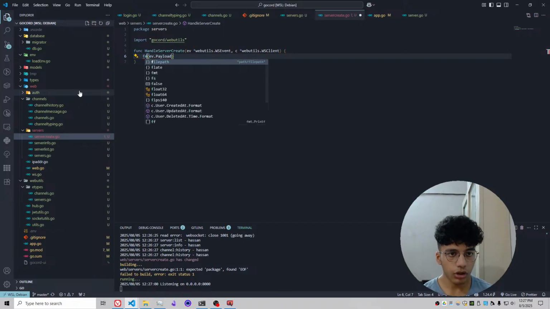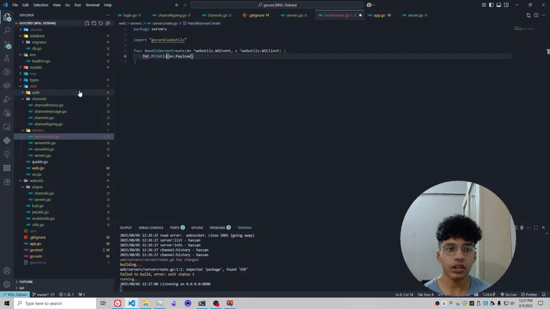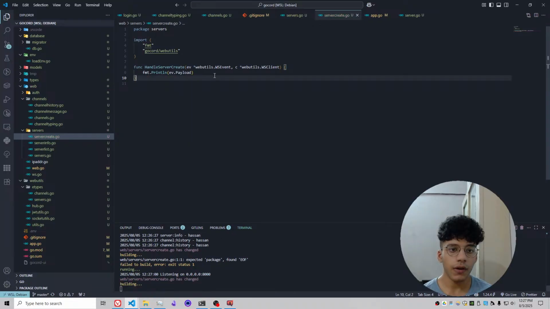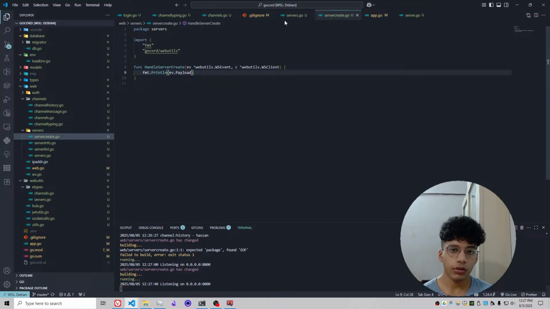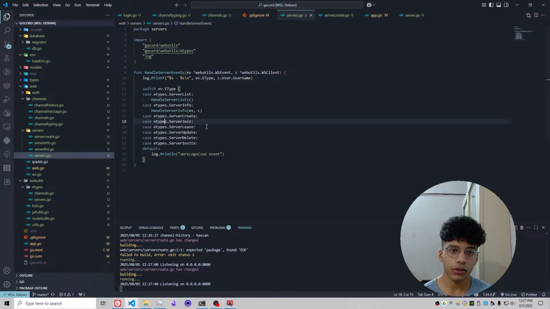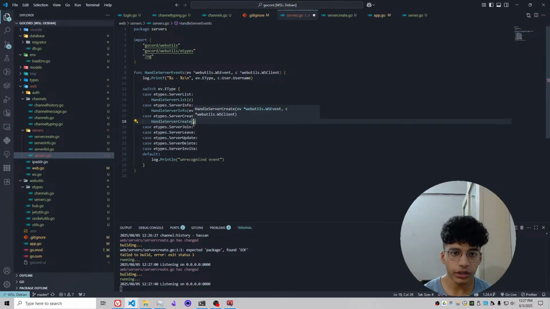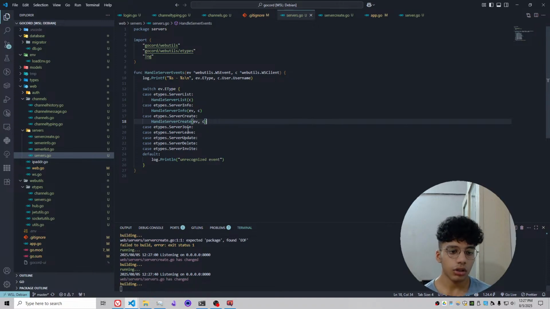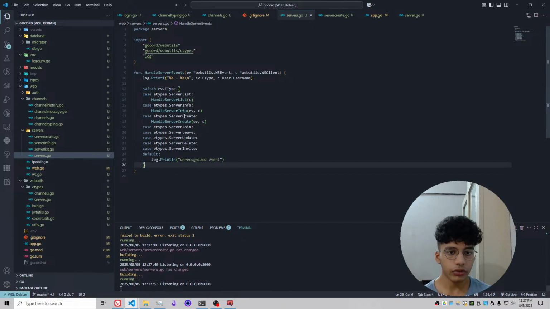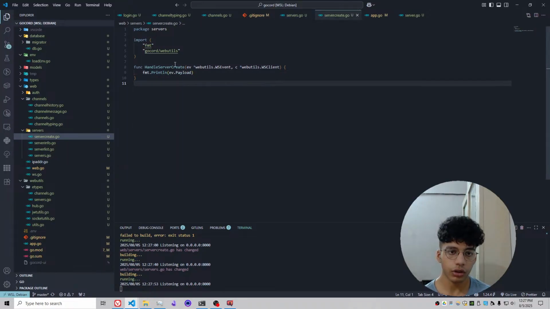All right, so I'm just gonna do fmt.println. There we go. That's all we're gonna do. We don't even need to reply anything for now. Okay, and over here let's call this handle server create with ev and c as the arguments. Awesome. Now when the server create event is fired, it will run this handler function.